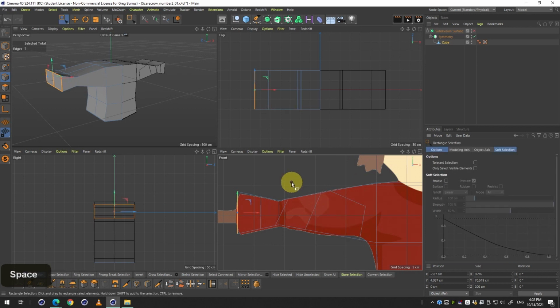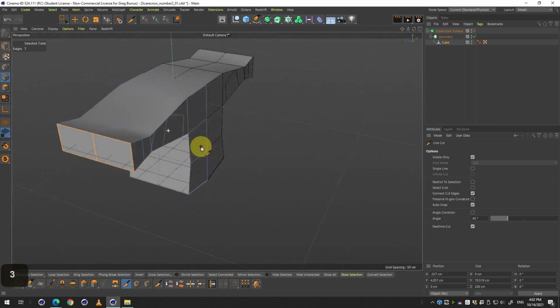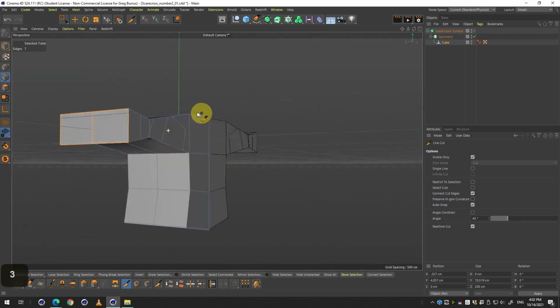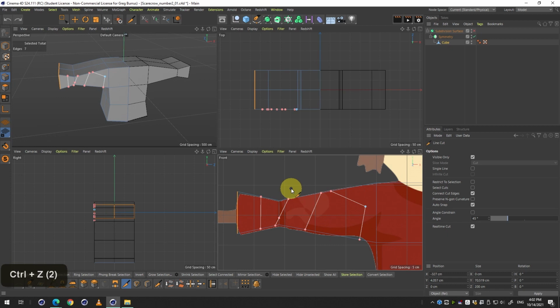Now, one thing to keep in mind is that right now, like I mentioned before for a different tool, it's on visible only. So right now, if I look at this in 3D, I actually only cut through the front faces here, which isn't going to do me any good. So let me undo what I just did there, save, and turn off visible only.